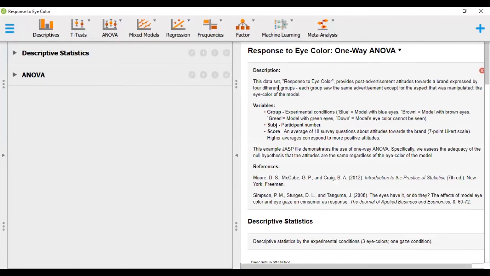Now, the description is that this data set, Response to Eye Color, provides post-advertisement attitude towards a brand expressed by 4 different groups. Each group saw the same advertisement except for the aspect that was manipulated, the eye color of the model. Now, the variables here are the group, the experimental conditions, blue being the model with blue eyes, and the brown, the green, the brown are all the model's eye colors respectively. We also have the subject, which is the participant number, and then the score, which is the attitude score on a Likert scale of 7.